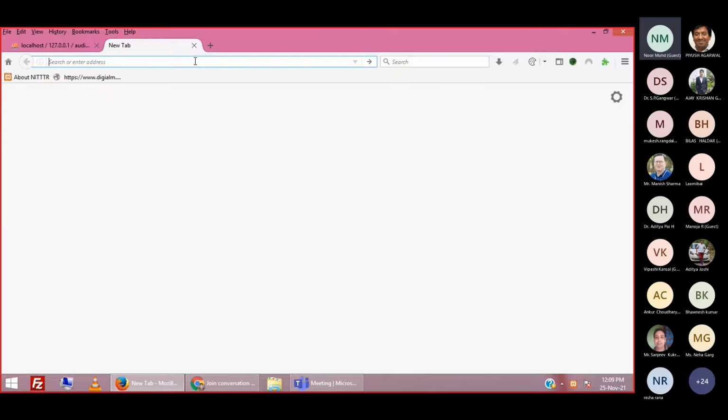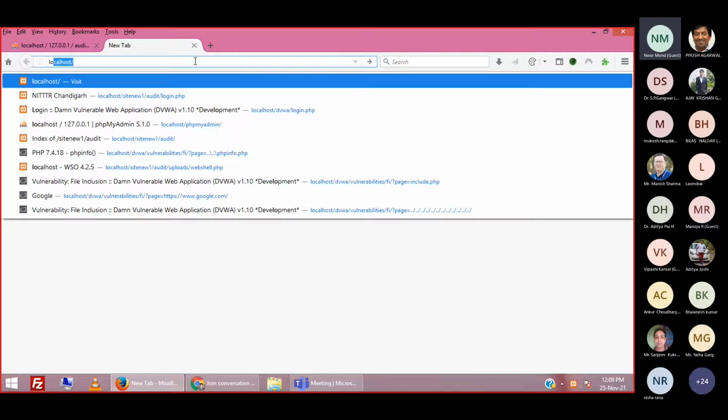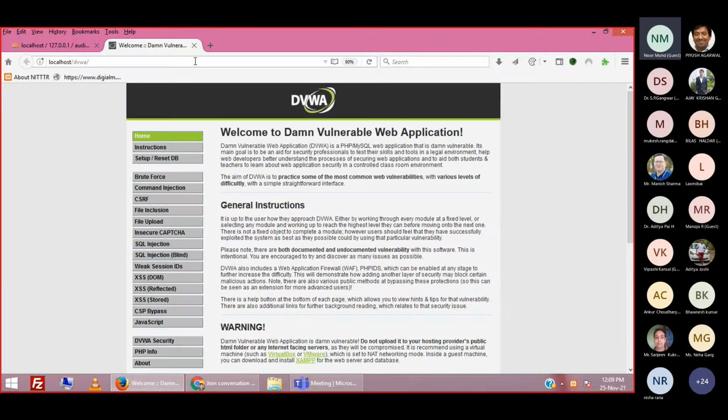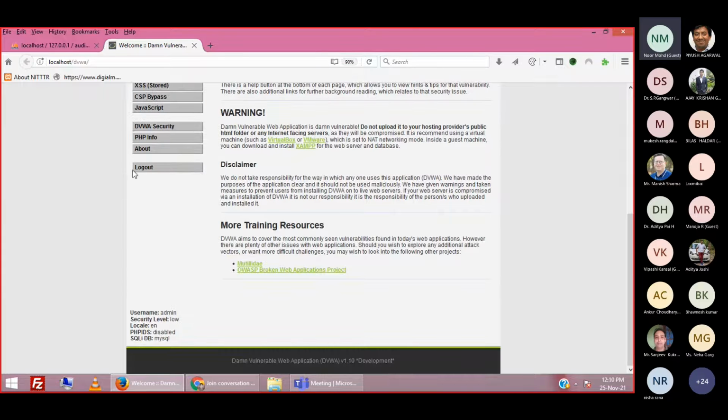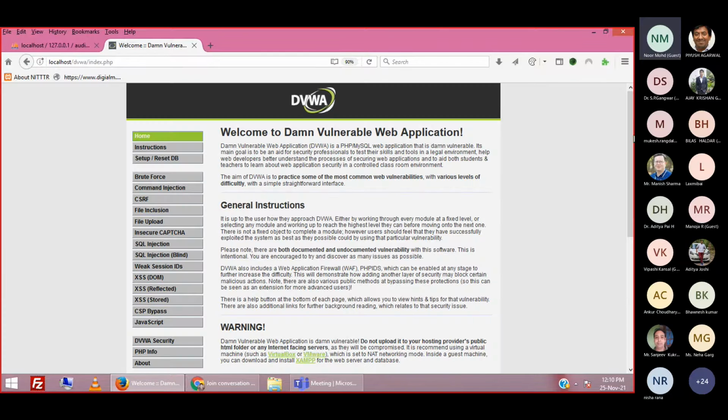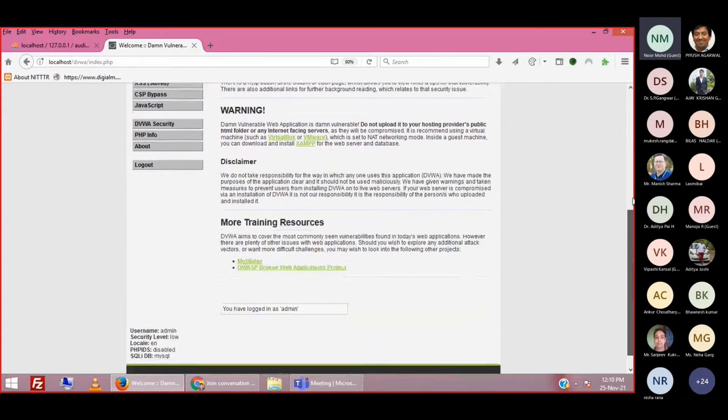Then you have to close this. After that, you have to write here localhost/DVWA. When you write localhost DVWA, this screen may come to your browser. This is the login page of DVWA. Right here, enter admin, and the default password is password. So this is our DVWA.